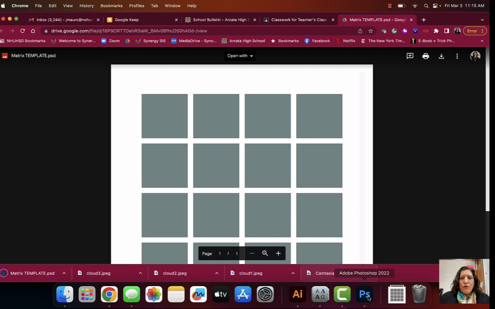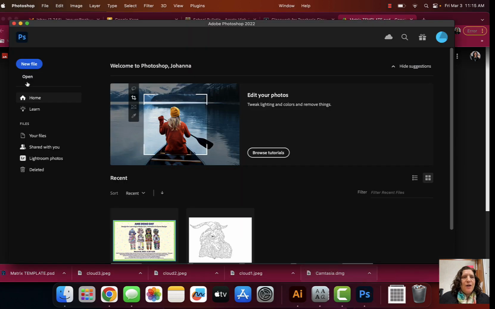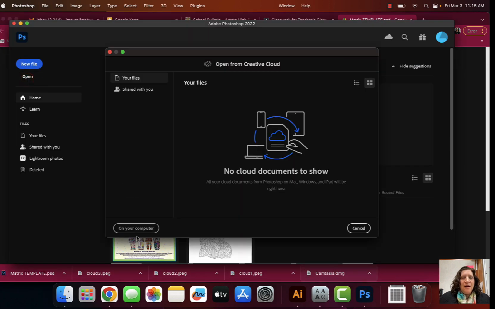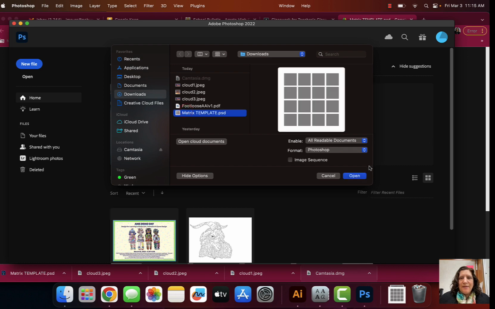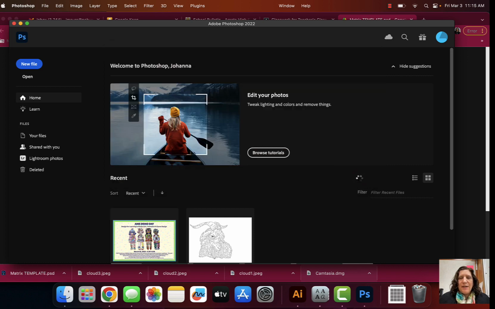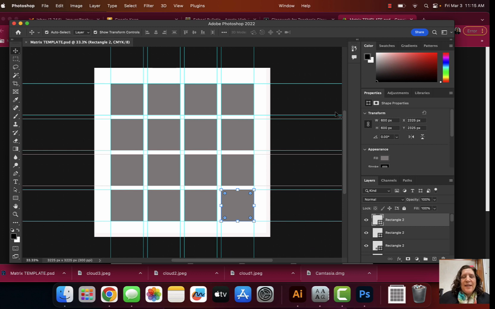Now I'm going to go over to Photoshop and open on my computer matrix template. Notice it's a Photoshop document, and it looks like this. And these gray squares are where you're going to be putting in your photographs. So you'll need to have taken your 16 matrix photographs first, and 16 because it's 4x4.